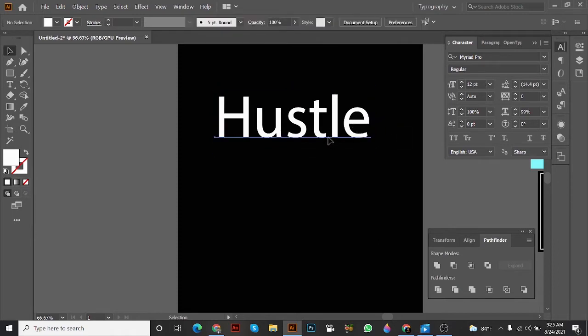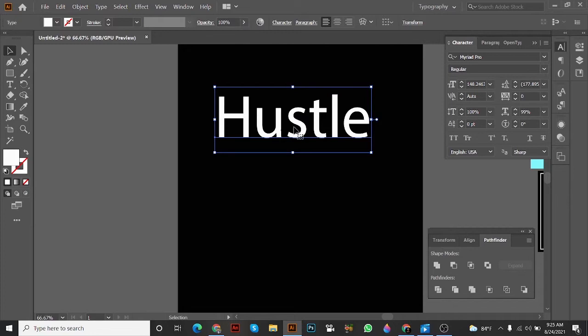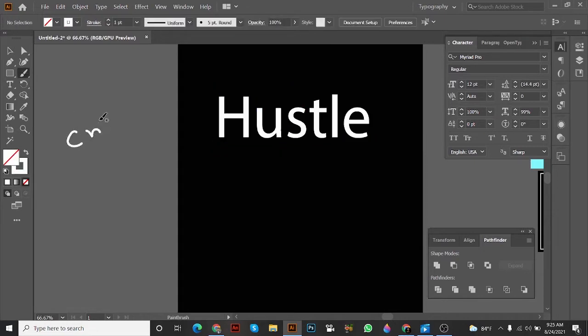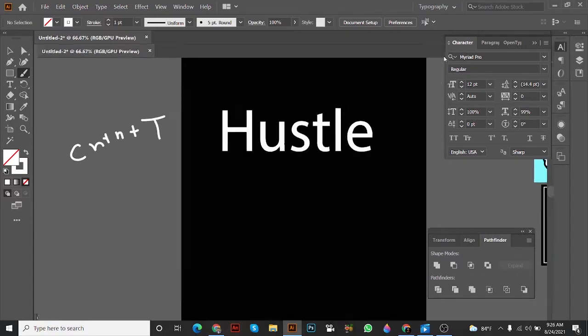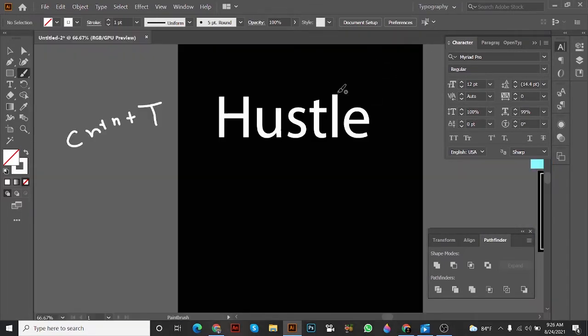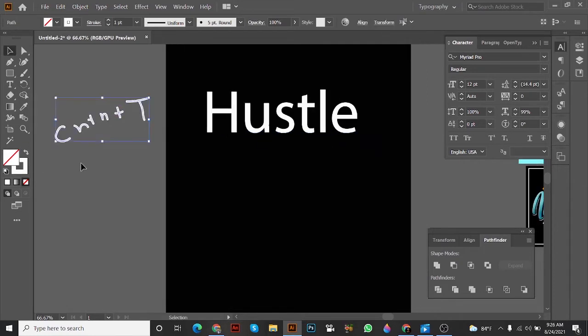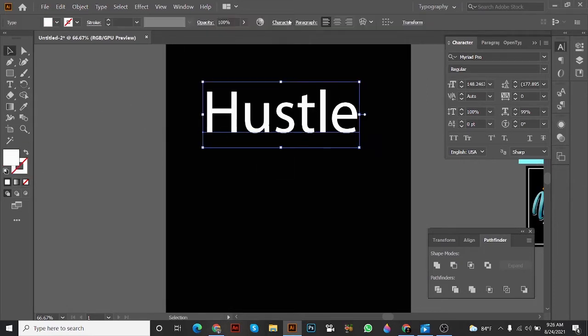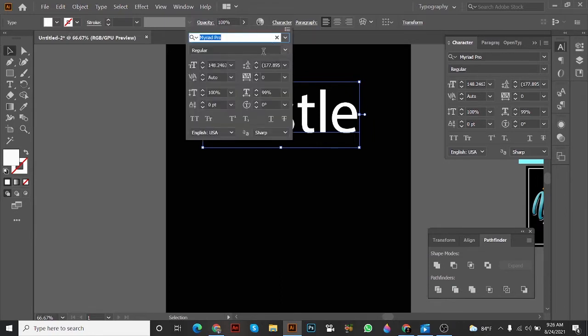Okay, now come to the point. When you click the text you want to edit or change the character style, you get a character option like that. You can press Ctrl T and you get a panel like that. Then click Character, and when you click this Character, you get an option like that.